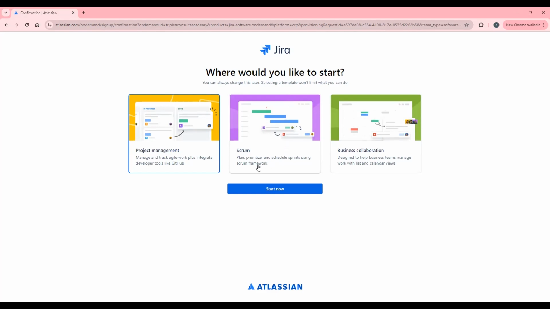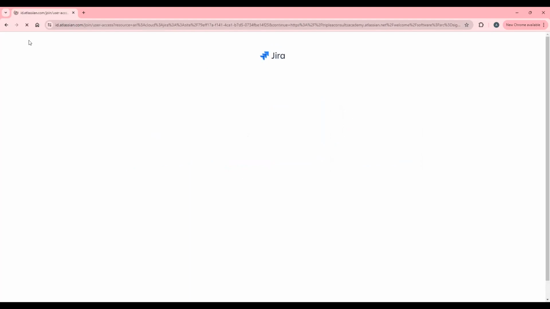Okay, so since we said we're going to look at how to use it for Scrum today, that's what we're going to do. So we're just going to click on, I clicked on projects. I can go back. Let's go back and see. That we're going to use it for Jira. Here we go.